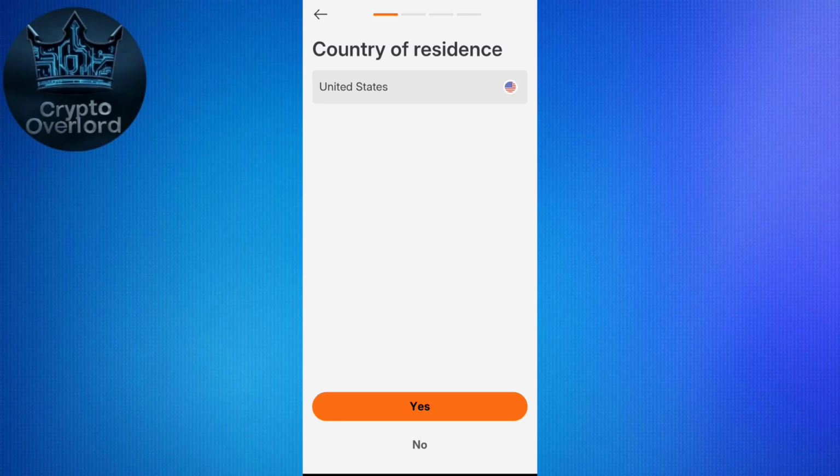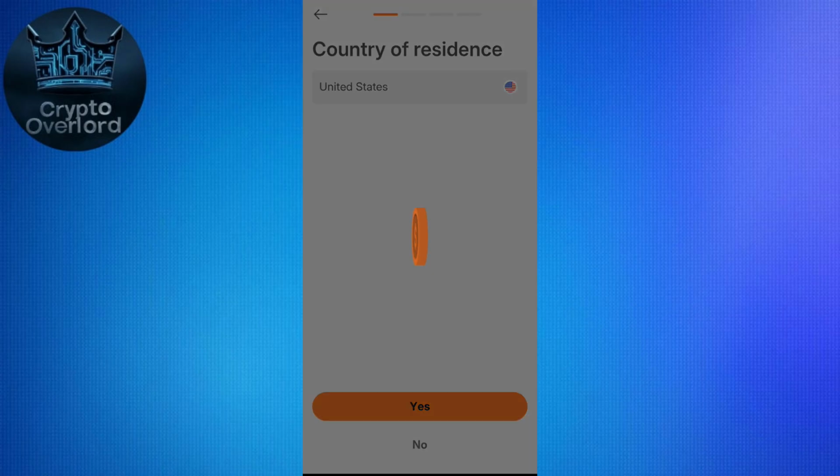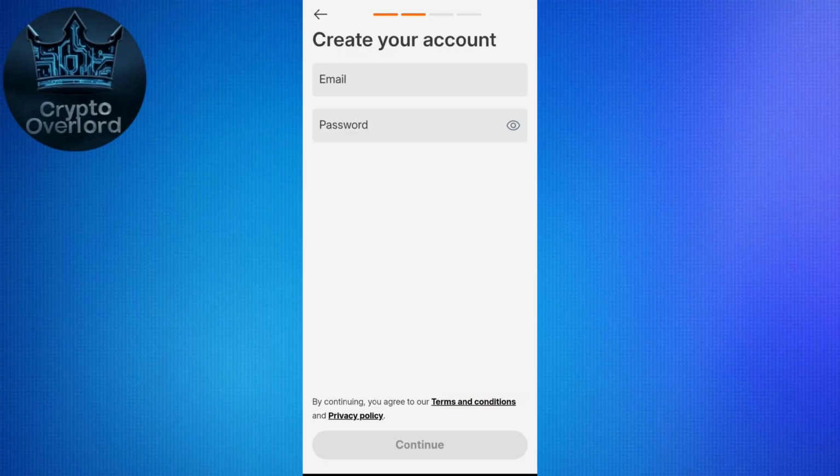So you need to select the country of residence. By default it will show United States, but you need to simply tap on this particular icon and then you will see the country of residence. So basically it is asking you whether you reside in United States. So if you do, select yes. If not, select no, and then select or change your country.